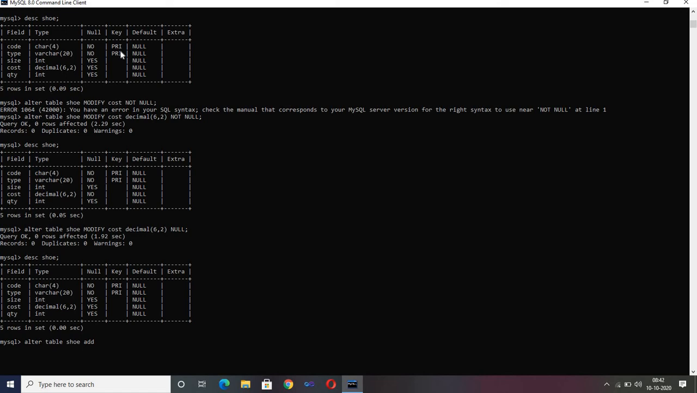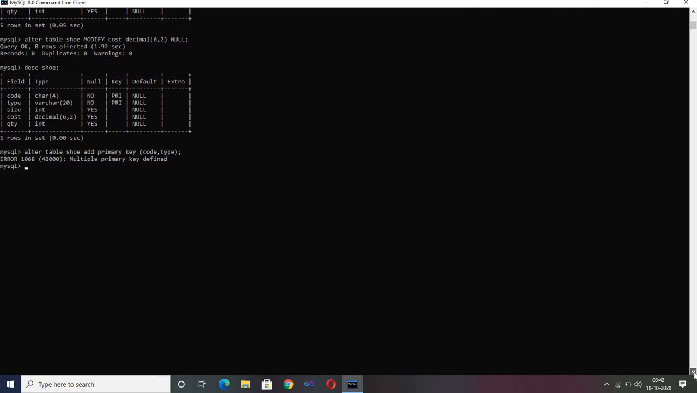You write add primary key, and in brackets you specify the primary key, like, sorry, not char, code, the name of the attribute field. So code and type. This is how the primary key will be created. Now we have already created this, so this query will not generate an output; it shows multiple primary key defined, because we have already defined these as primary keys. But this is the way to write it.